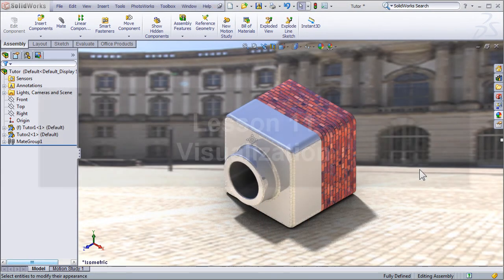Lesson 11 introduces PhotoWorks and teaches students how to apply materials, scenes, and lights to create photorealistic images. Students will also learn how to create exploded views and develop animations. Additional exercises here include creating PhotoWorks renderings of previous parts and assemblies, and also creating an animation of a new nested slide assembly.